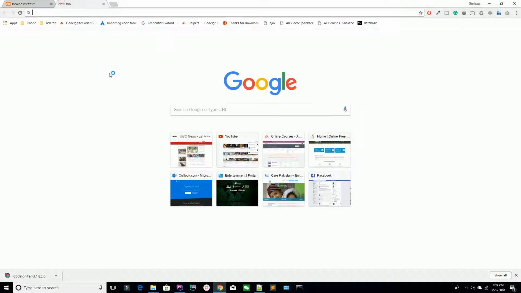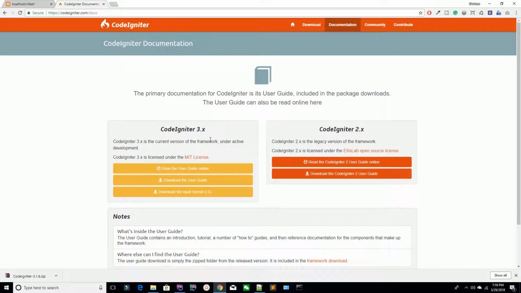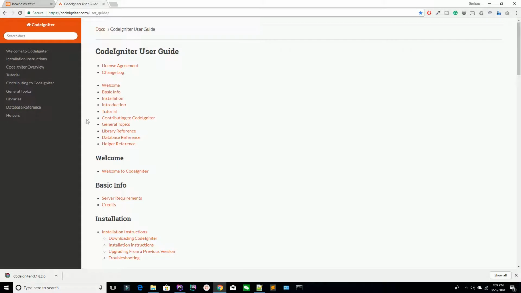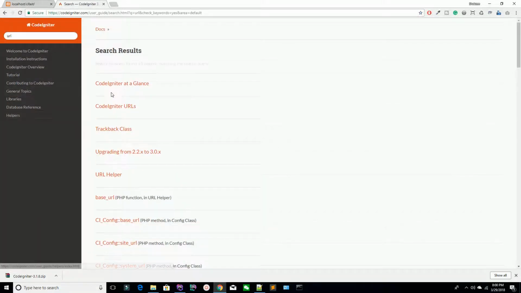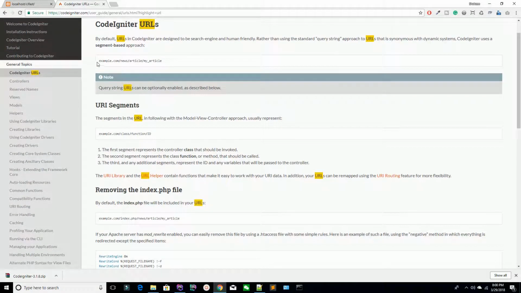First of all, go to your Codeigniter, because we have deleted the user guide sections from the setup. Read the user guide online. Okay, so now I'm showing how URL works. They are saying this is the example.php news article. So don't worry, I'm going to explain each and everything.